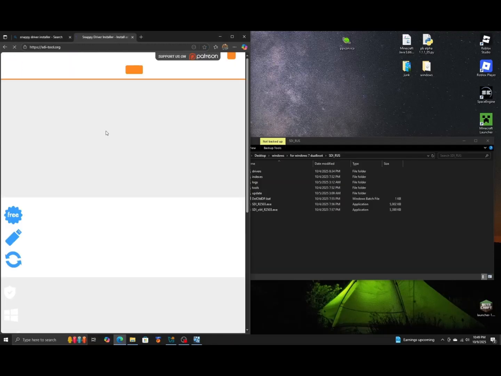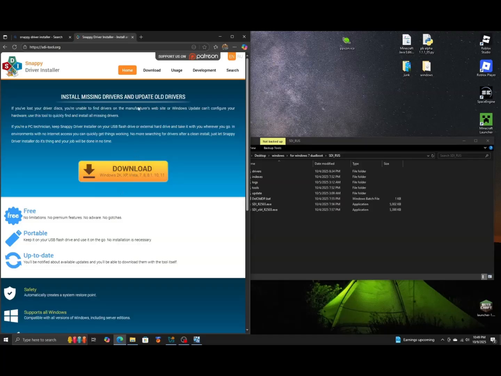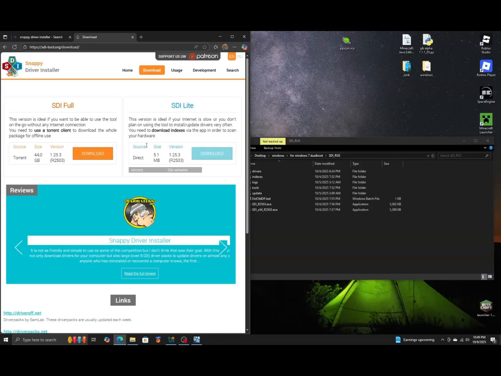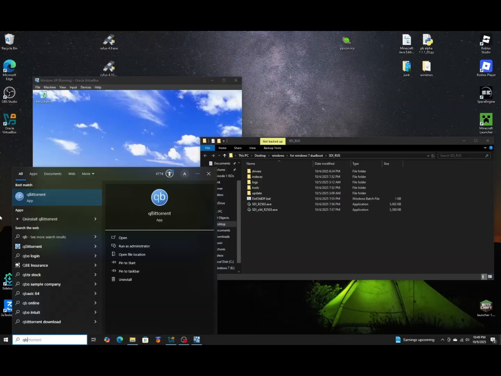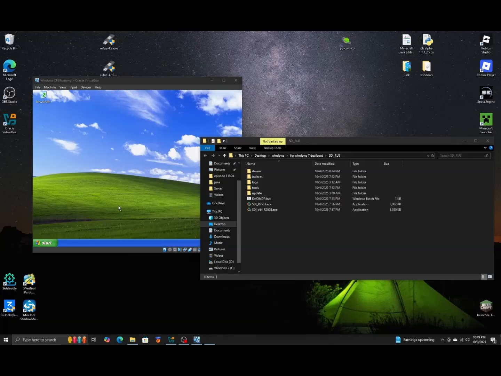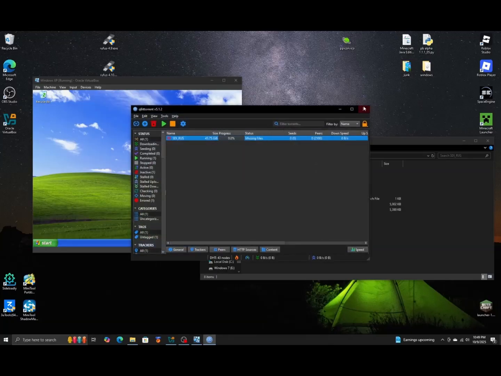And I recommend getting the full version, because if you get the light, it kind of relies on Wi-Fi and stuff. And then you'll have to get a torrent exporter. I recommend qBittorrent because it's easy to do.